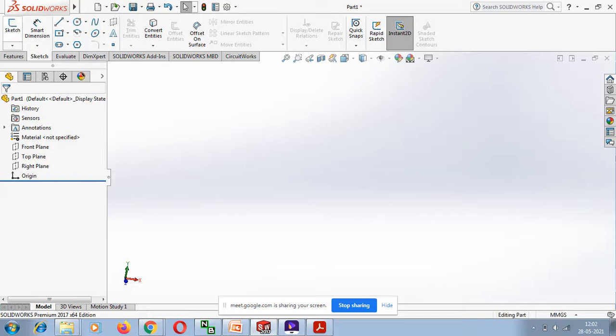Okay, in sketch, the first tool is the sketch tool. Inside that you have sketch. Next is dimensioning, smart dimension. Right now it is not showing other dimensions because I have not drawn any sketch here.